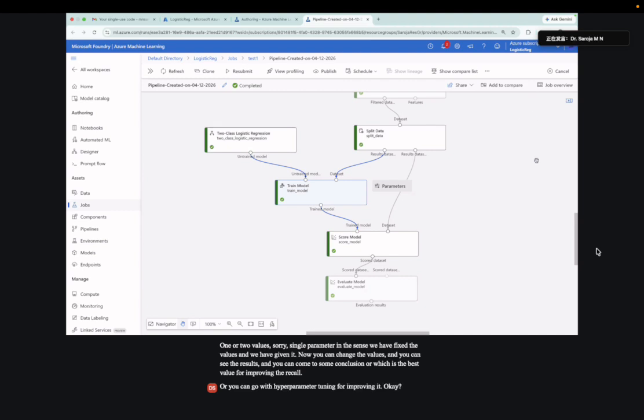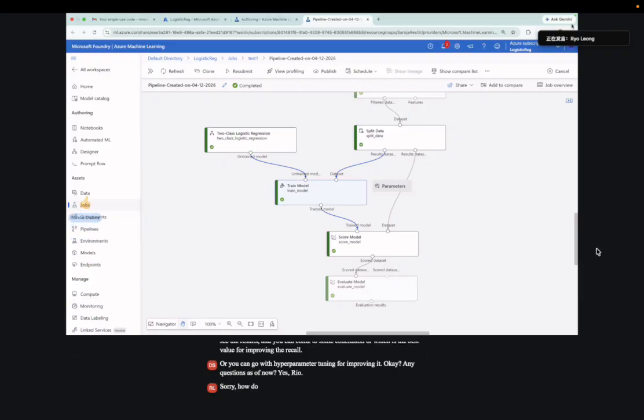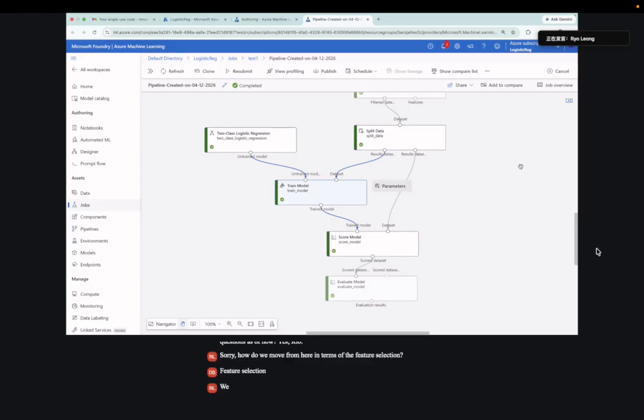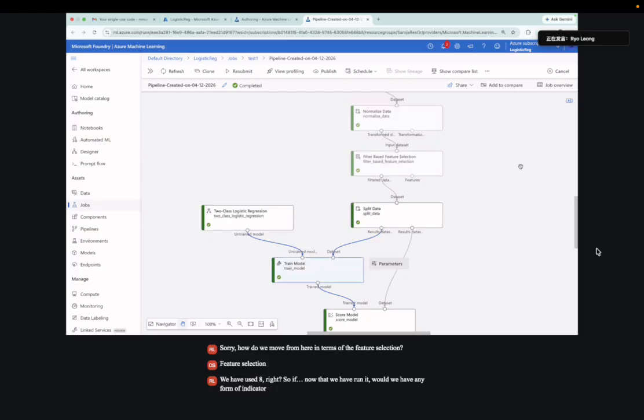Any questions as of now? Yes, Rio. Sorry, how do we move from here in terms of the feature selection? We have used 8, right? So now that we have run it, would we have any form of indicator for us to now reduce the number of features? Yes.